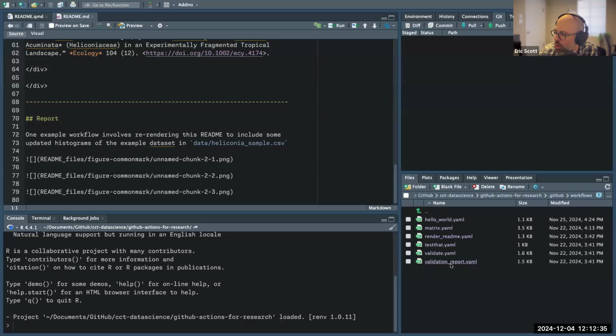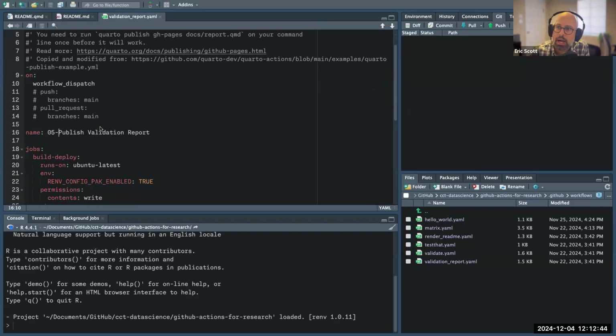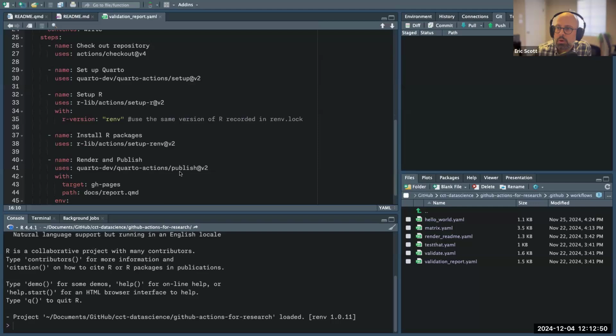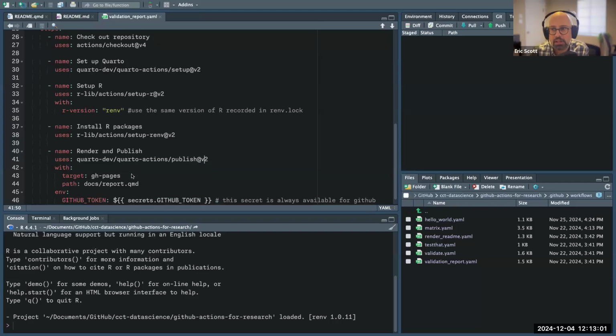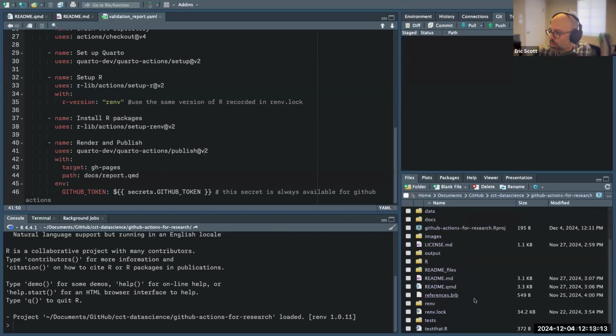The next one that I was going to show is this validation report. This is similar. It's again publishing something to the web, but here we're actually using this Quarto publish action. And this is going to publish it not as GitHub flavored markdown, but as an actual website that is hosted by GitHub Pages. And this is really cool. I use this a lot when working with collaborators because I can create a report for them, which I can show you what this very simple example looks like.